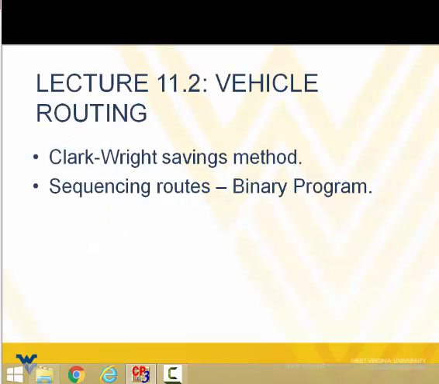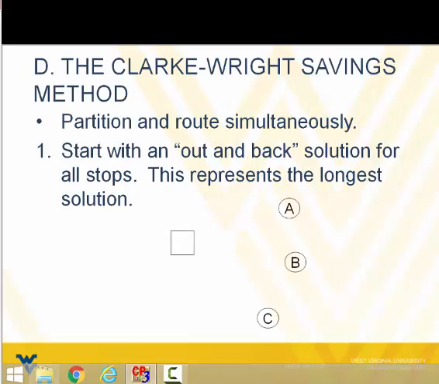Okay, so let's look at the Clarke-Wright savings method. And then we will look at a binary program, an integer program for sequencing the routes, for balancing the workloads. The Clarke-Wright savings method is where we partition and we route simultaneously. So we start off with an out-and-back solution, which is the most expensive solution. Okay, it's the greatest cost solution.